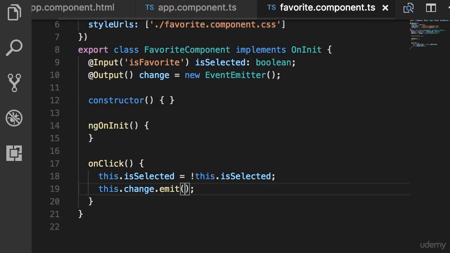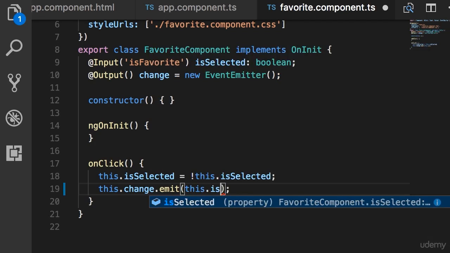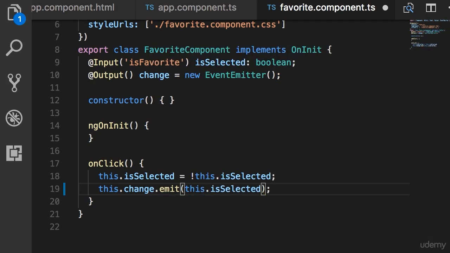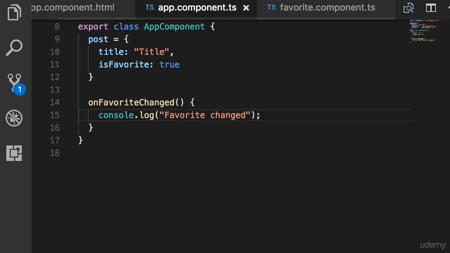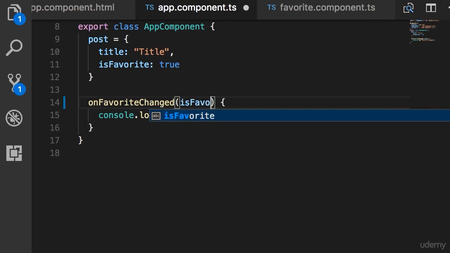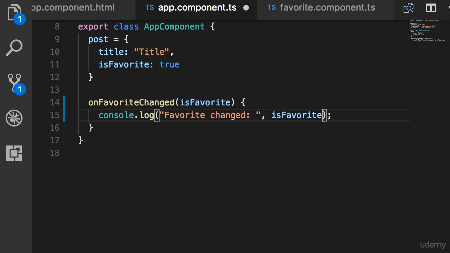So back in the favorite component, we can pass an argument to this emit method. In this case, I'm going to pass this.isSelected. That's the new state of this favorite component, okay? So this is a simple Boolean, and in our event handler, we're going to get a simple Boolean value. So save. Back in app component, here I'm going to add a parameter. Let's call this isFavorite, okay? And then I'm going to simply display this in the console, isFavorite.